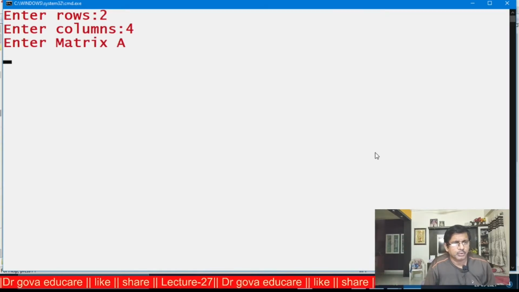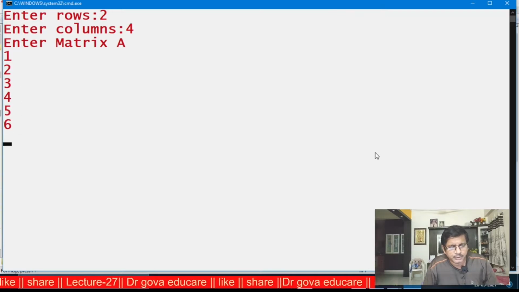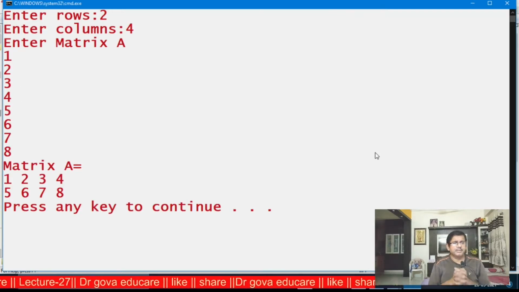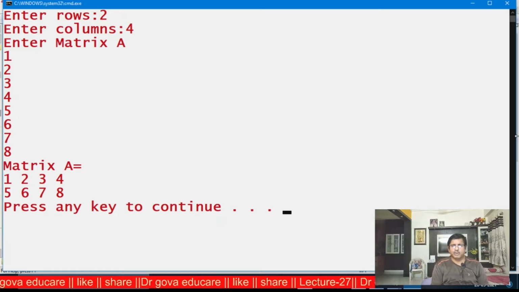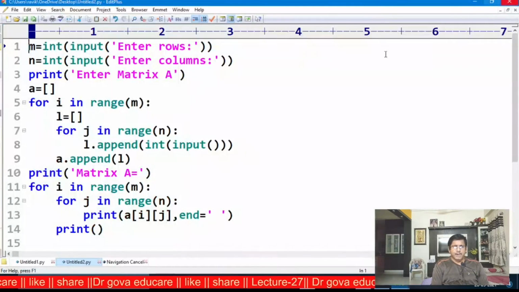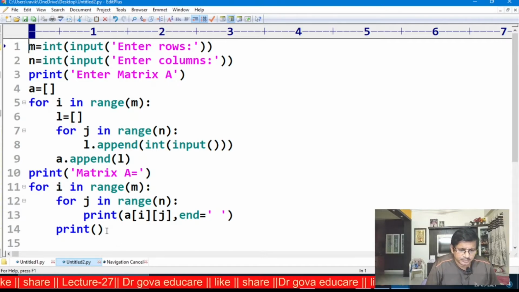2, 4: 2 rows and 4 columns. 1, 2, 4, 5, 6, 7, 8. Now observe here the matrix A will be displayed, that is 2 rows, 4 columns. Now I am writing the transpose of the matrix. I want to interchange rows into columns and columns into rows.